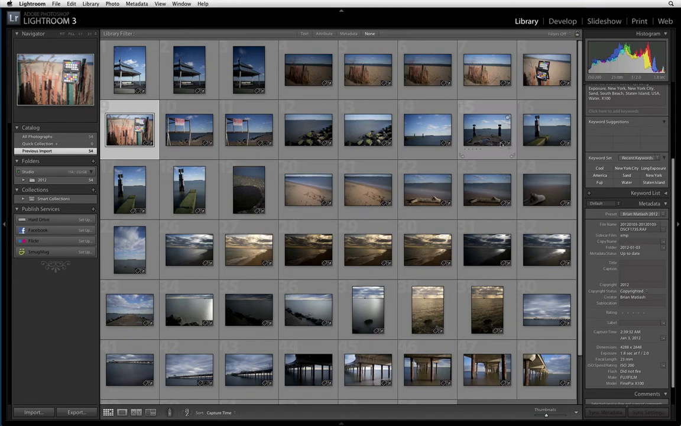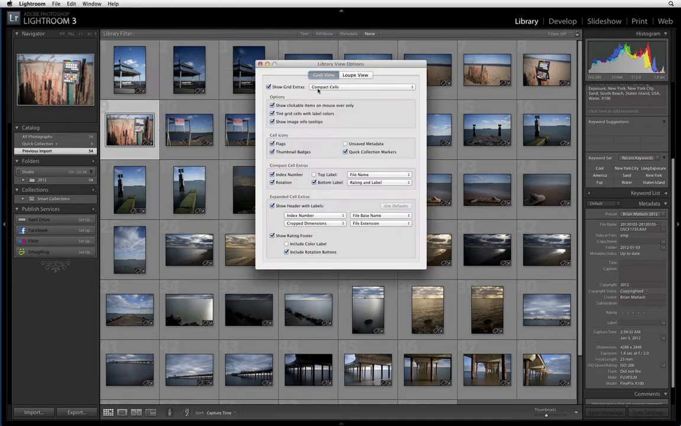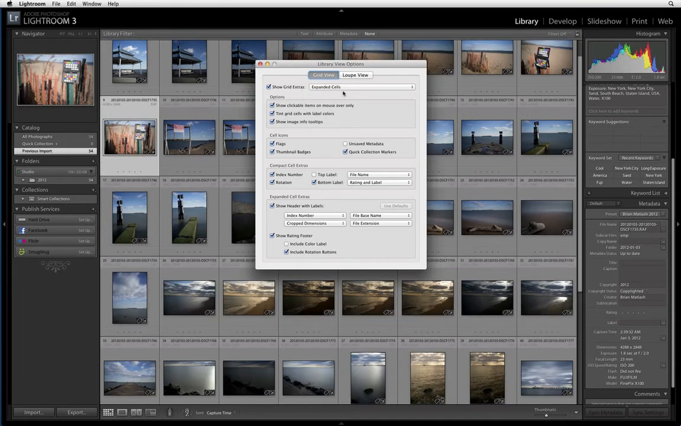Now, the next thing that I'll do is I want to kind of show you how I customize the look of my screen here. By default, when you are in your grid view, it shows you this kind of brief summary screen. You can see these large numbers on the top left of each thumbnail. I don't prefer that. I prefer the kind of expanded view. And to customize that, if you go to View, we'll go to View Options, under View. And for the grid view, we're going to change it from compact to expanded cells. And this gives you a lot more information.